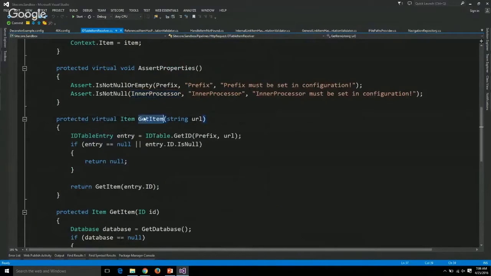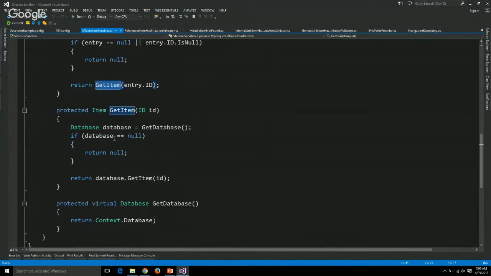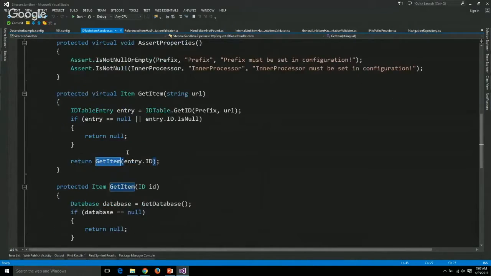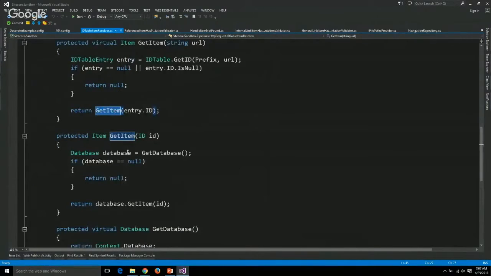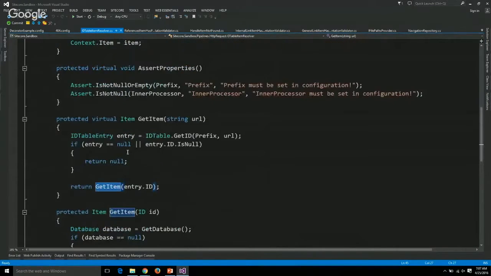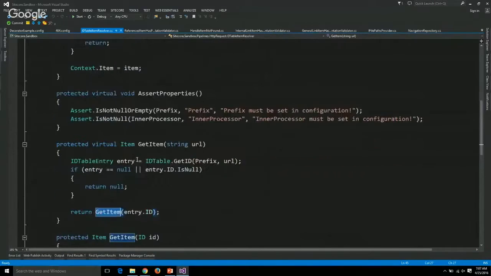So the get item, basically what he's doing is he's trying to find an entry in the ID table for that. So there's a key and a value here in this table. And the key is going to be the URL. And then the value is good. And then we can grab the ID of the item that's set on it. And then we can grab that item like here. And then we return it, set it as the context item. So that's pretty much all this is doing. Doing due diligence and checking for nulls and things like that.